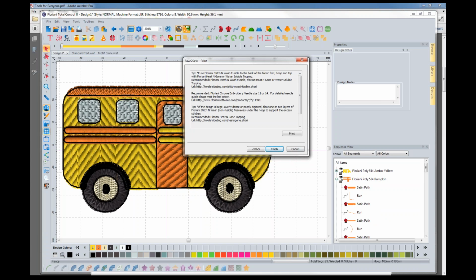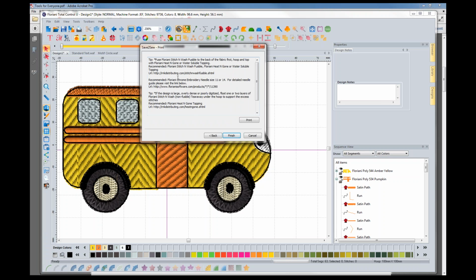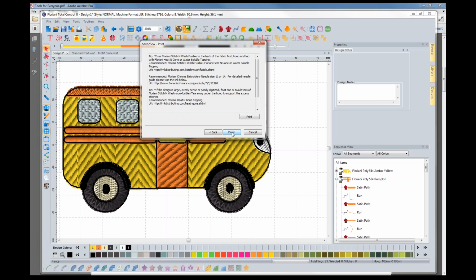When I go to next, this is where the software is so incredible, is that it's going to now tell you exactly how to properly stabilize your fabric for this design. And that's where most of the challenges come in when you're doing embroidery, is when you don't choose the right stabilizer for the fabric and the design. So I highly recommend you take time to focus on the stabilizer suggestions when you're getting ready to do a design, because the outcome will be far better if you use the right stabilizer. So I'm going to go ahead and hit finish.